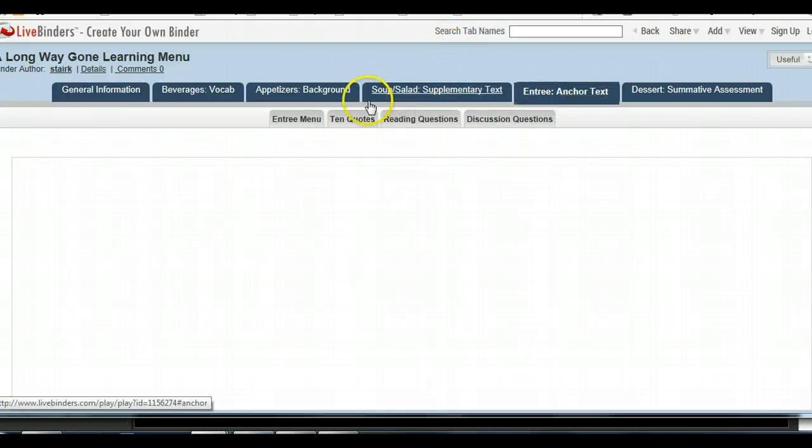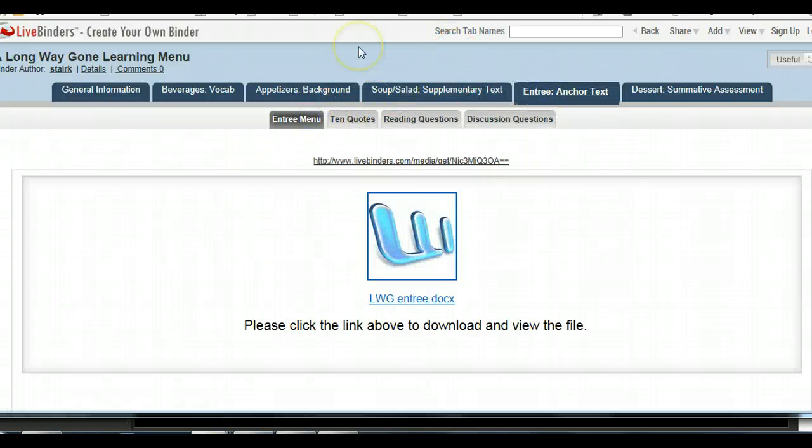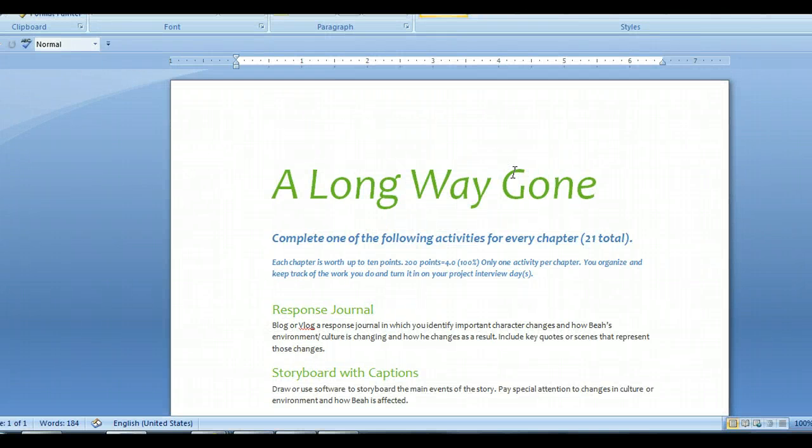For the entree, your entree is the main anchor text that you're using. And so you want to make sure that students have options for how to process the information in your anchor text. Like I said, anchor text can be novels, but they can also be textbook chapters. They can be a lecture series.